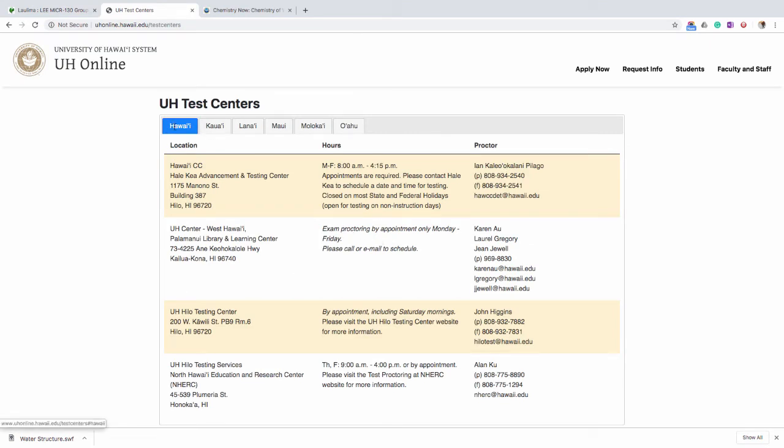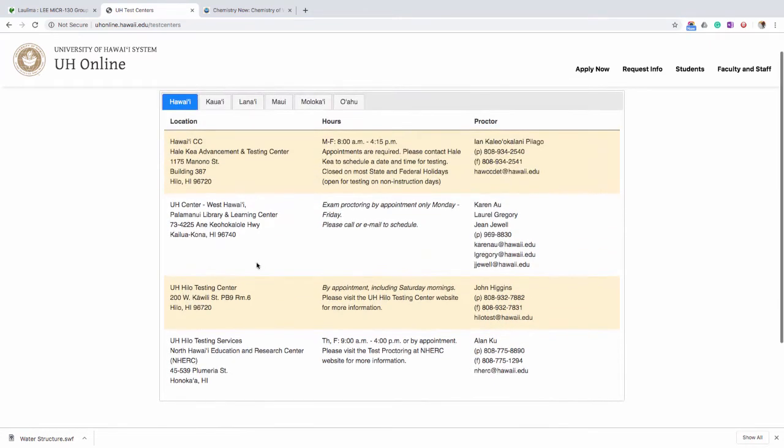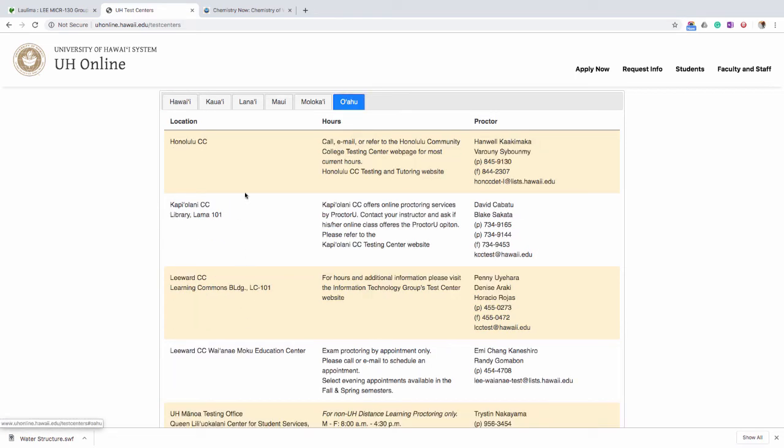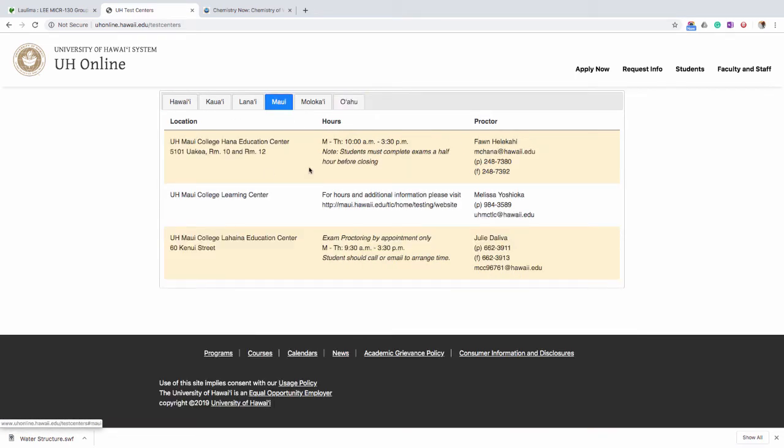And then just note, by the way, they are by island, right? So if you're on Hawaii Island, here you're yours, right? So if you're like, oh, none of these are around me, it's maybe because you're looking at the wrong tab, right? So here is the Oahu ones, Maui. Just click through there. And then some will require appointments, some will not.